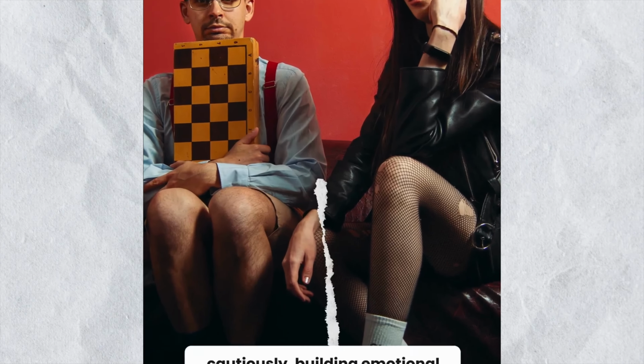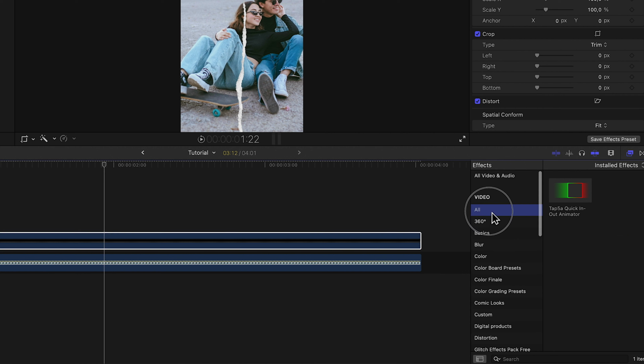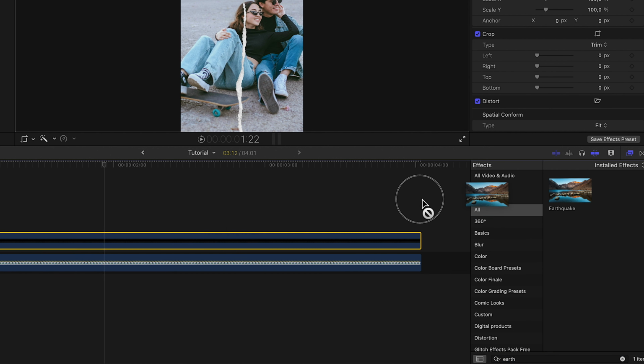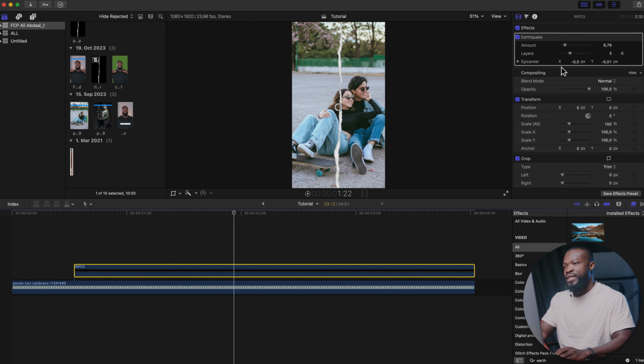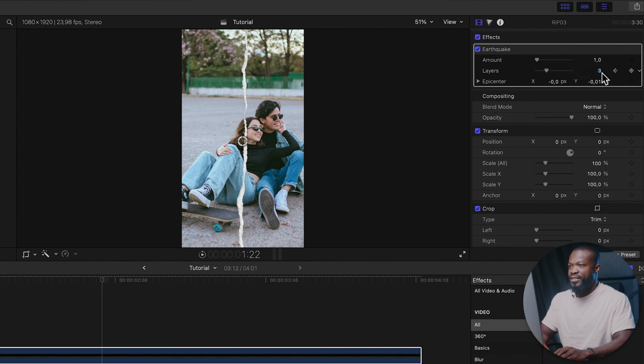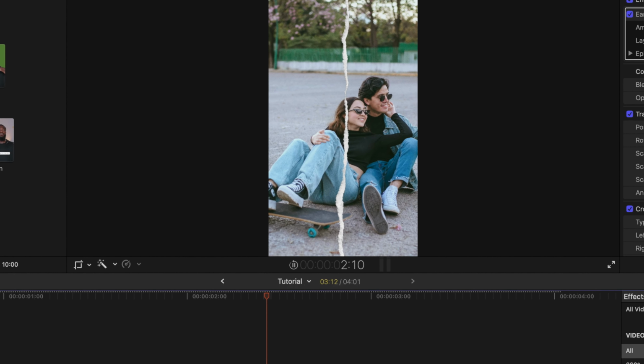And when you look at Ali's edit, he has this little shake to the paper rip, and that's how to do that. Go to the effect section side, click on all under video, search for earthquake, drag and drop on the paper rip. Then go to the right side, on amount, change it to 1 and layers, change it to 1. So now I'll show you guys, it shakes a little bit on the screen.